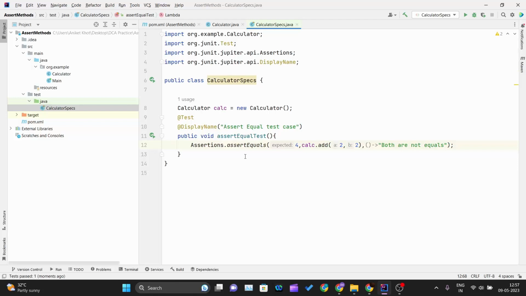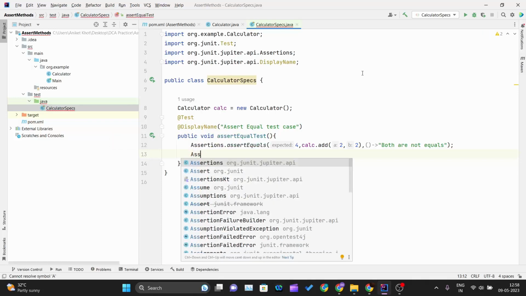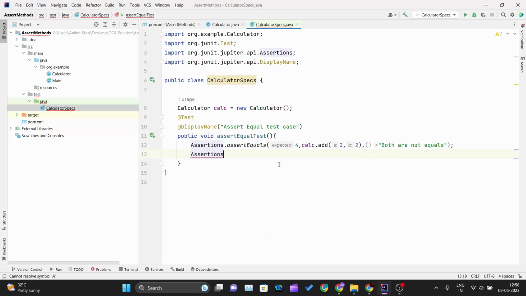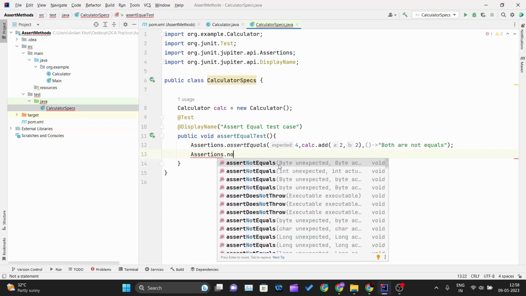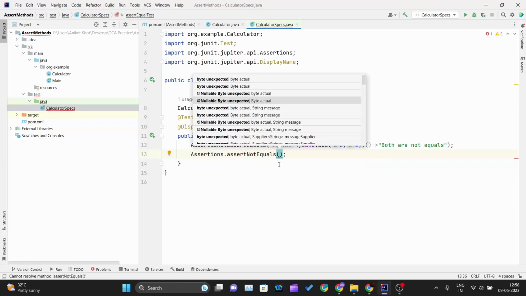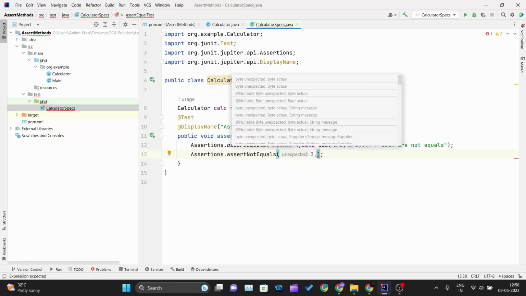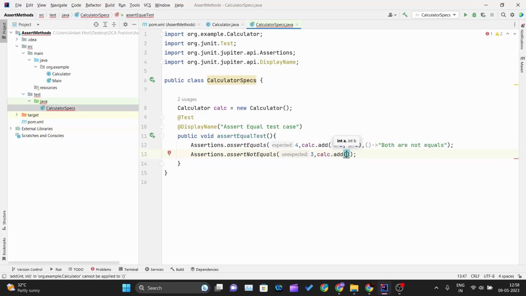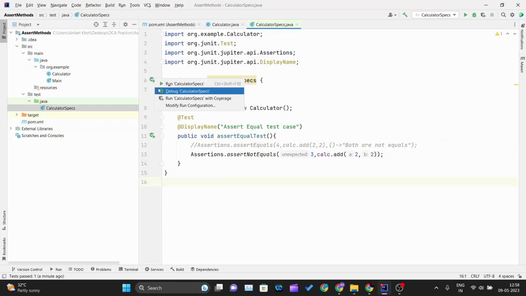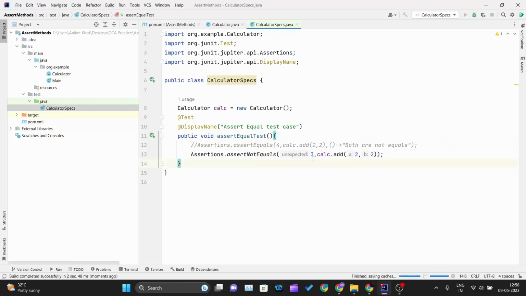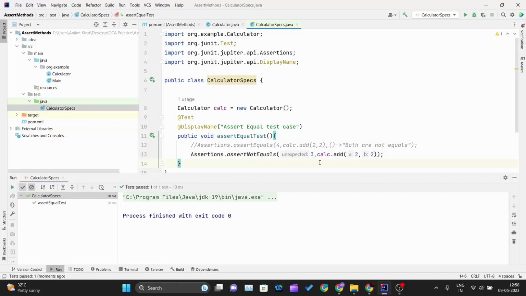There is one more method, that is assert not equals, which you can use with assertions. Assertions dot assert not equals, and we can pass 3. Let me pass it as 3 and I will call calc dot add 2 comma 2. Let me just comment this out and run this. If we run this, you can see the test case is getting passed.